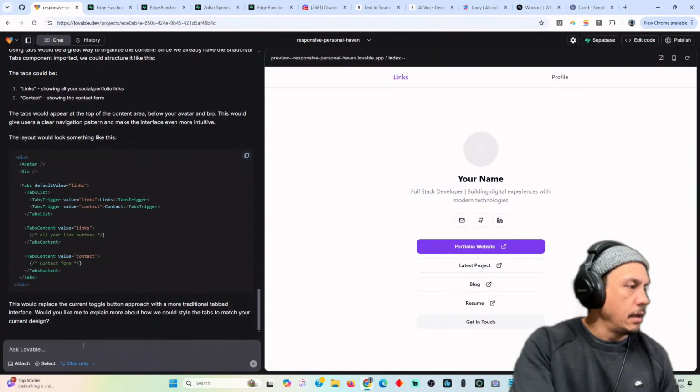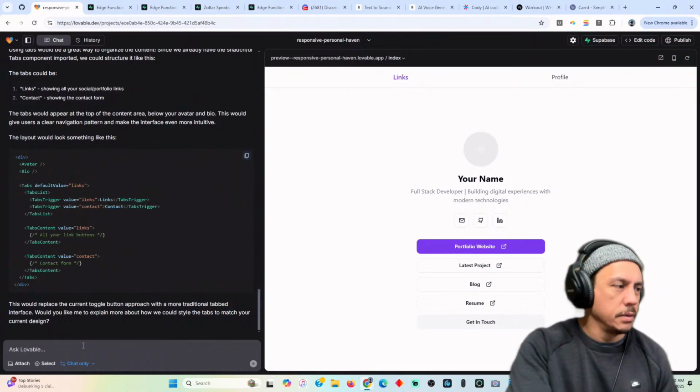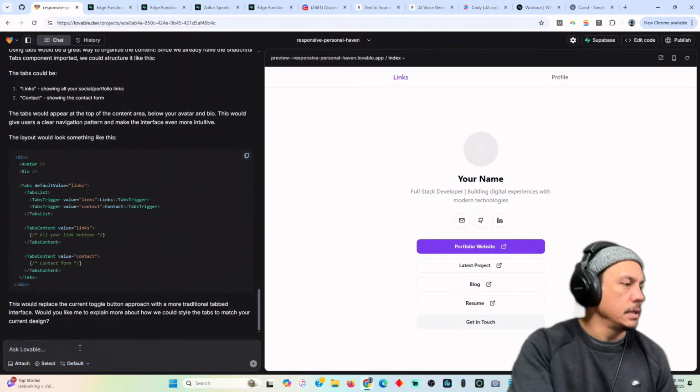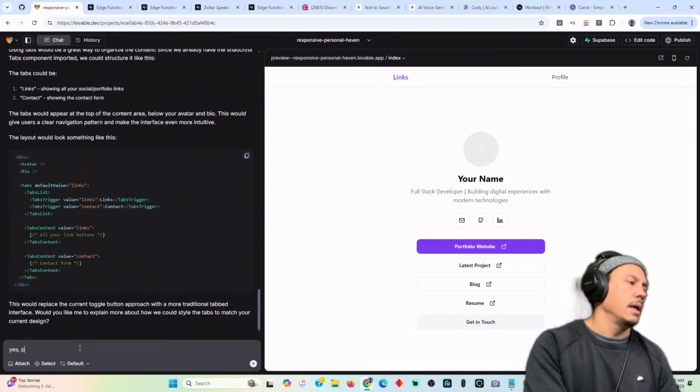Tabs appear at top. So this would replace the current toggle button approach with tabs. Let's just see what it does. So yeah, let's proceed. Yes, let's proceed.